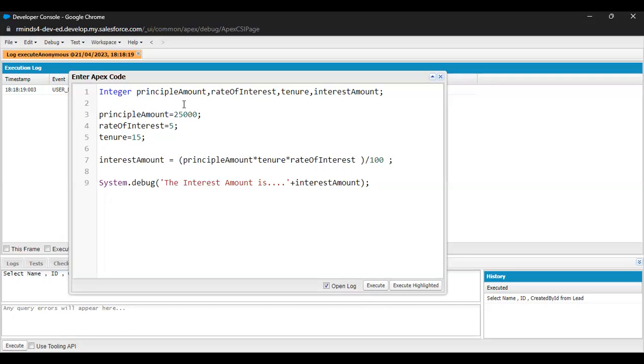So we are defining the variables, principal, rate of interest, tenure, and interest amount, everything as integers. In real time, if you want, you can go with the decimals as well, because the rate of interest and the interest amount will sometimes be in decimals also. So for a simple example, I'm taking it this way. I have initialized the values, and then I am calculating the normal mathematical formula, I is equal to P T R by 100, and then I am displaying the interest amount.